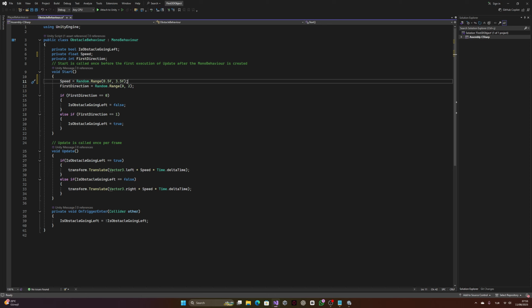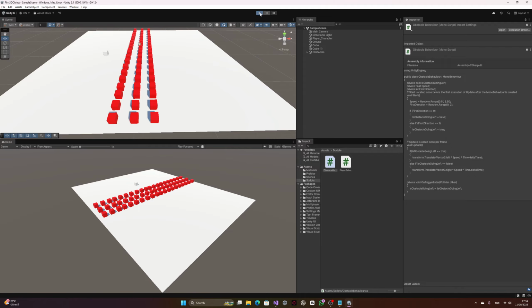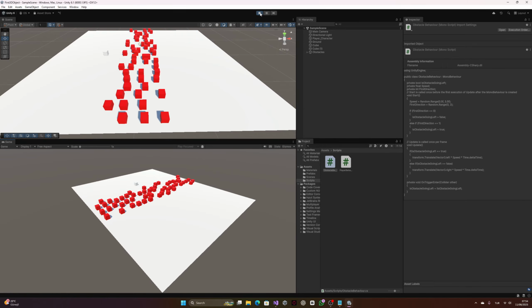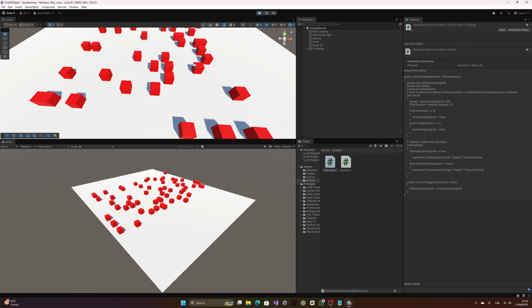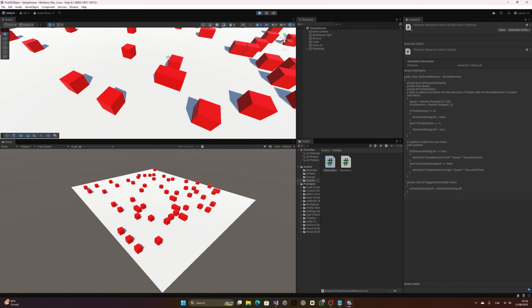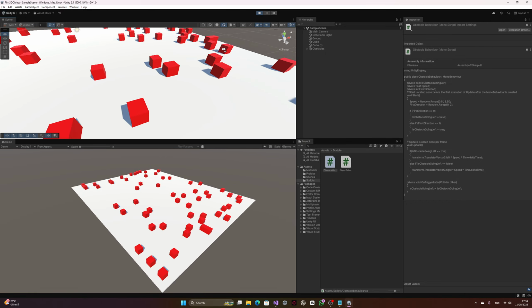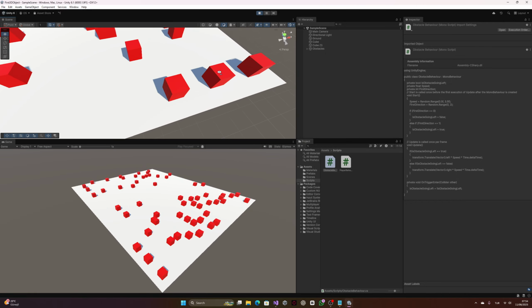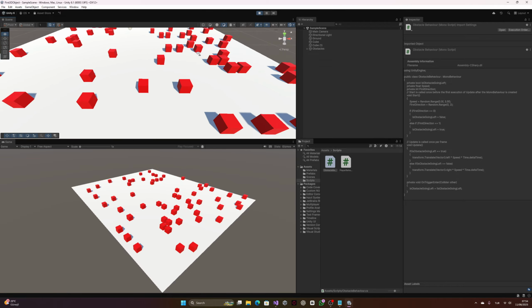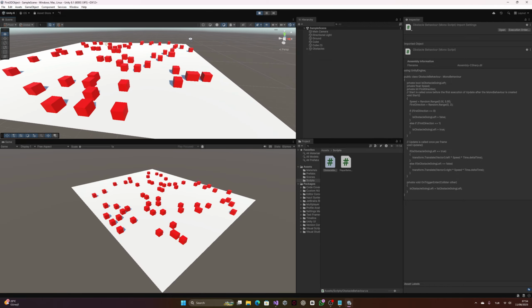Okay, this was a quick video. How about we save this and test it in the Unity editor. Let's see. Oh, you can see that some of these obstacles are now moving slower, while other obstacles are moving fast. You can see the difference right now.